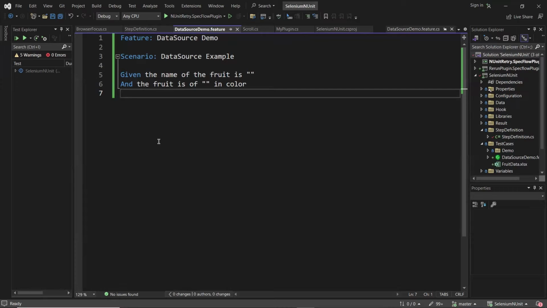Today in this video, I'm going to show you how you can use an Excel sheet or CSV file as a data source option in your SpecFlow feature file. You can create an Excel sheet to keep your test data, and then use that sheet as a data source for the scenarios you are going to create in your SpecFlow feature file. Based on the number of rows available in your data sheet, your SpecFlow scenario can be run multiple times, once per iteration or row.